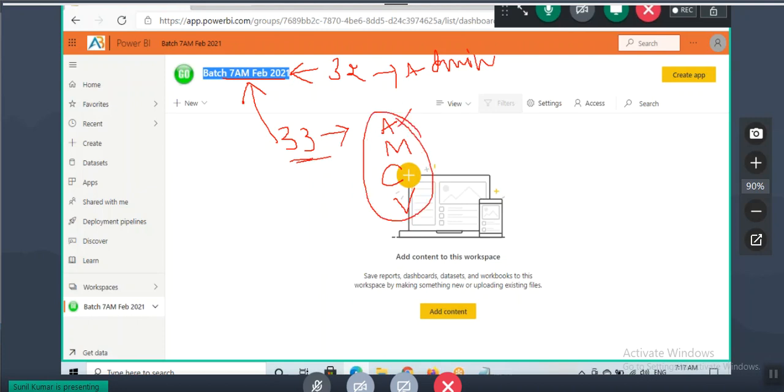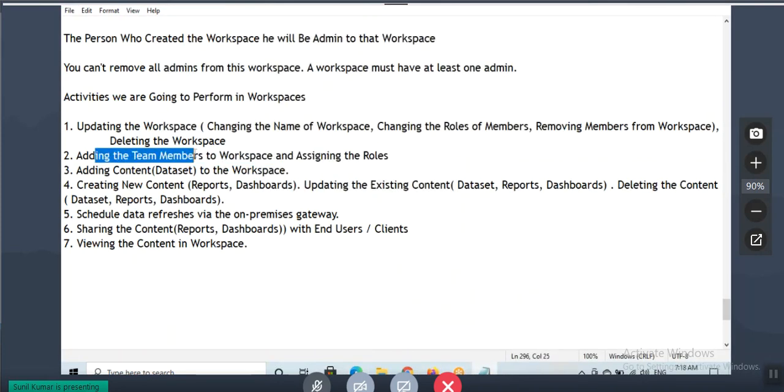We'll discuss when to give which role. We need to give any one of these roles and we need to add user 32, 33 to this workspace. Right, that is the work we'll do. Once we create the workspace, we'll add the team members to the workspace and we'll assign the roles. And next one is adding content.